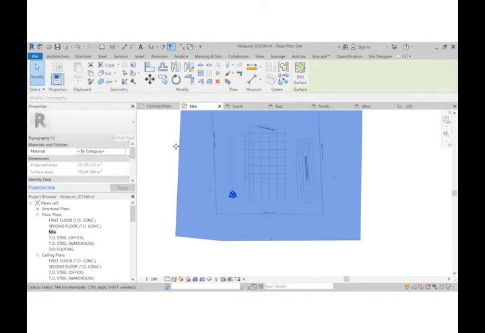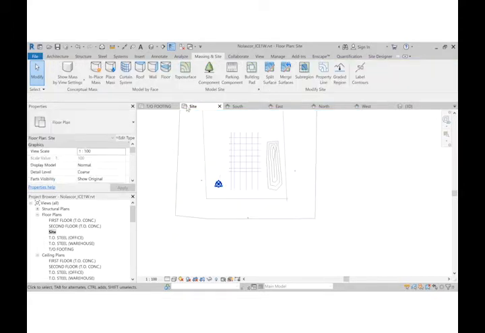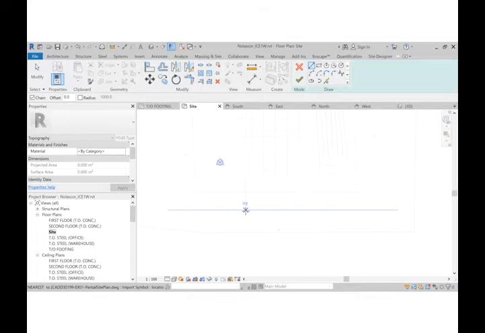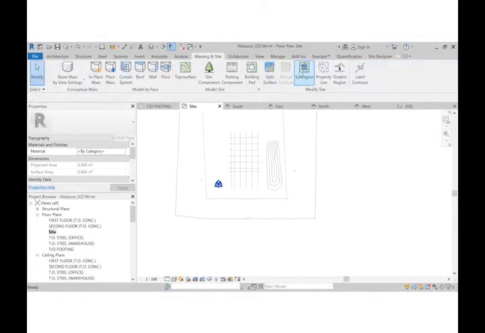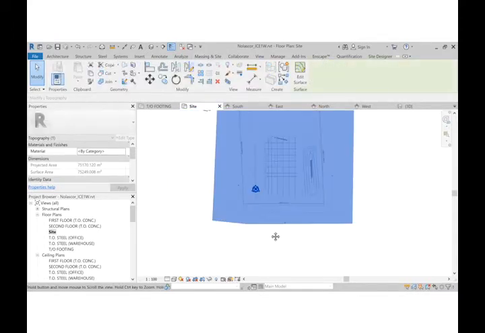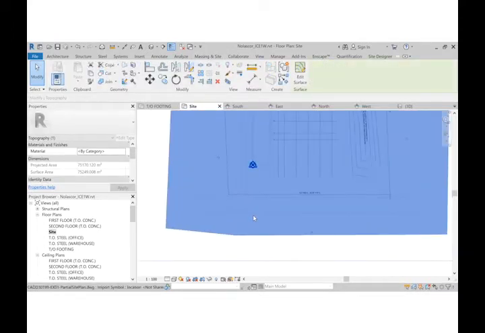To split the surface, go to Massing and Site, and then we're going to say Split Surface. Okay, we're going to split this surface, but unfortunately I cannot see the lines, right? So let me cancel this. I cannot see the lines that I need for my driveway. So how do I do that?